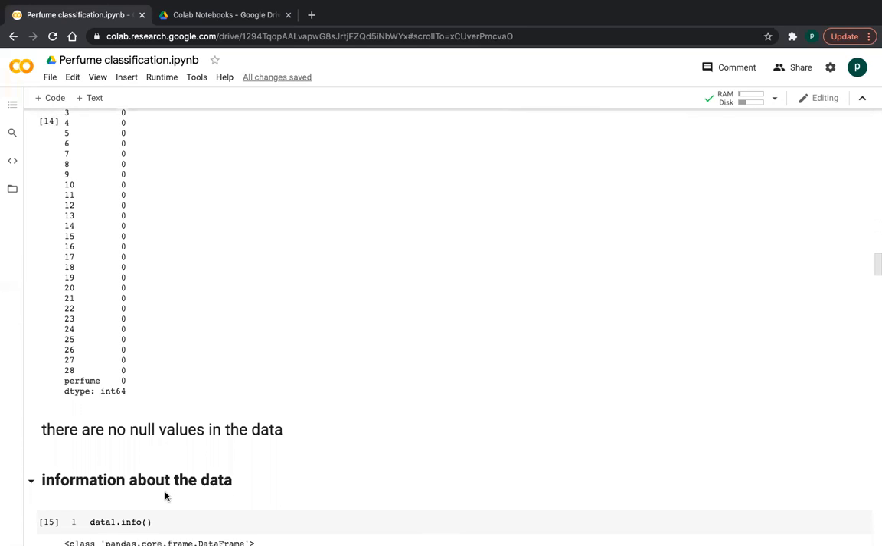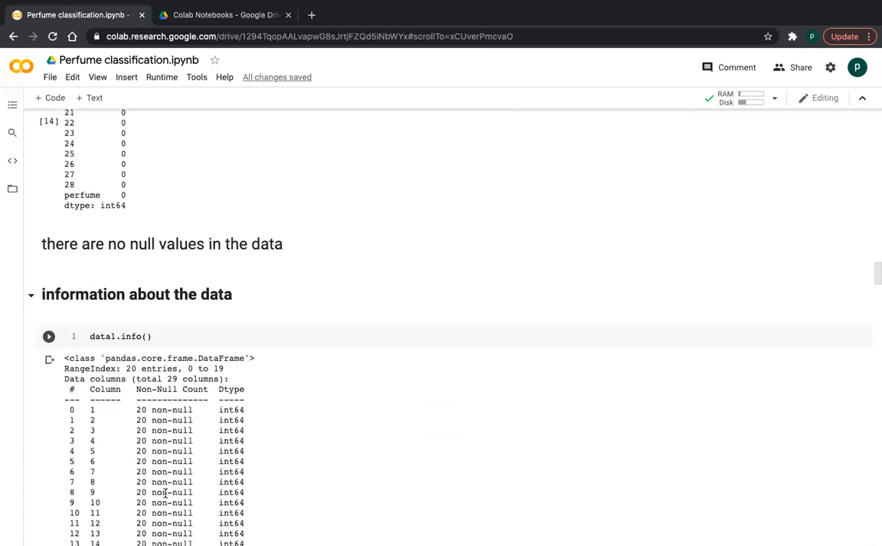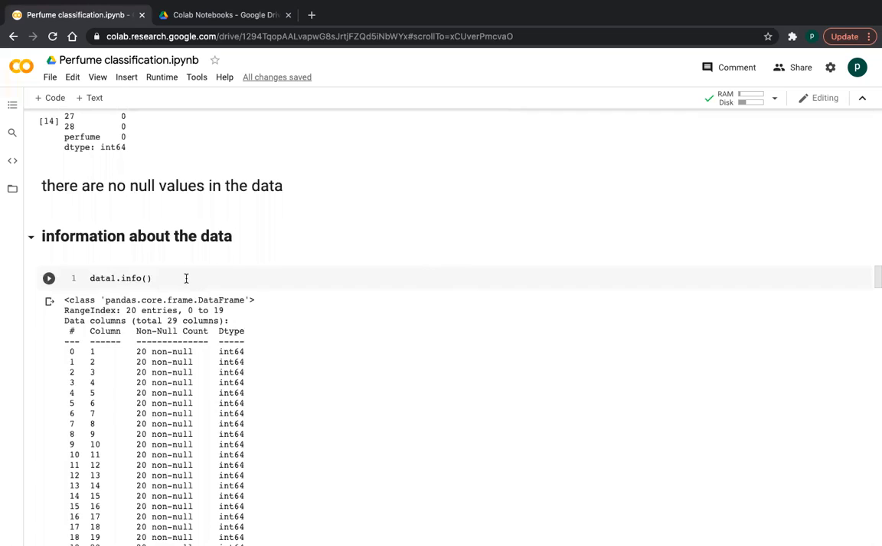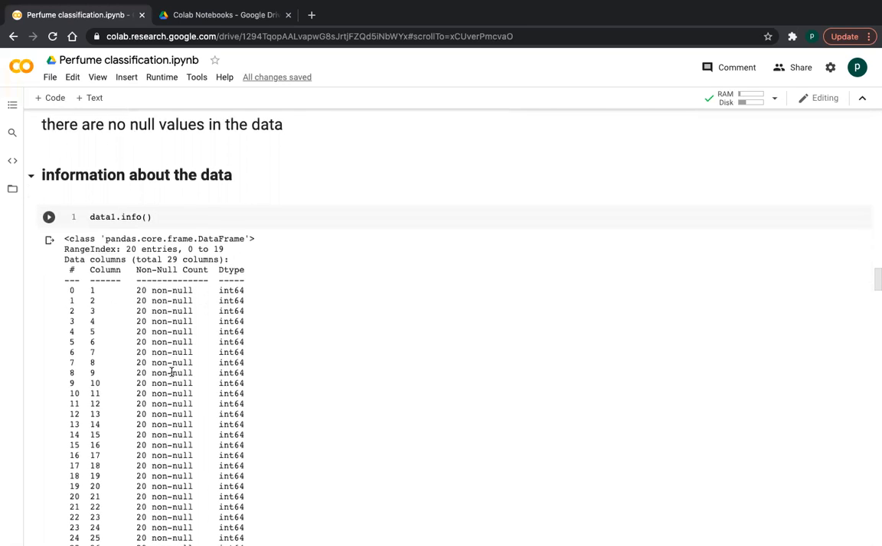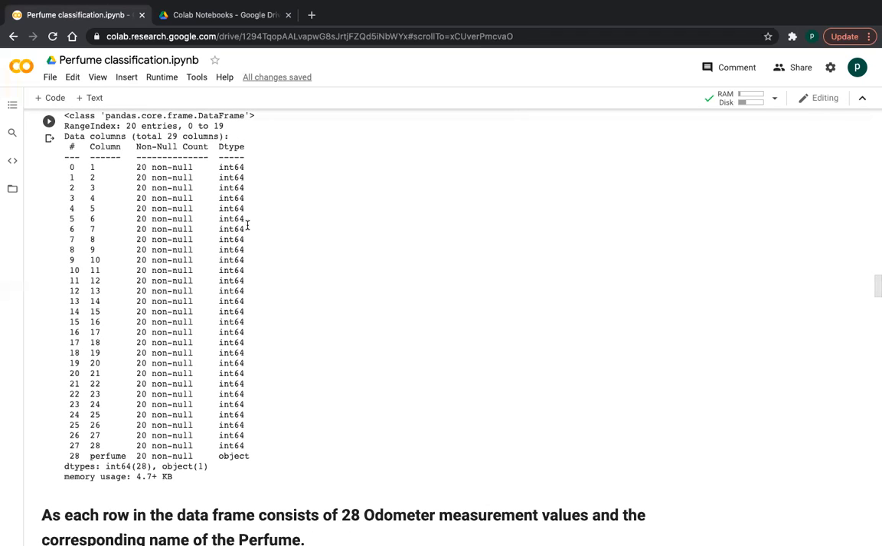Then let's go into the information about the data. We have to know which data types the columns are. So there are a total of 20 rows and 29 columns. Using data.info, we can get the information about the data: 20 entries, total 29 columns. There are no null values, and all columns are in integer format. Only the last column, our dependent column, is object, meaning it is text now, that's why it is showing object, and the dataset size is 4.7 KB.